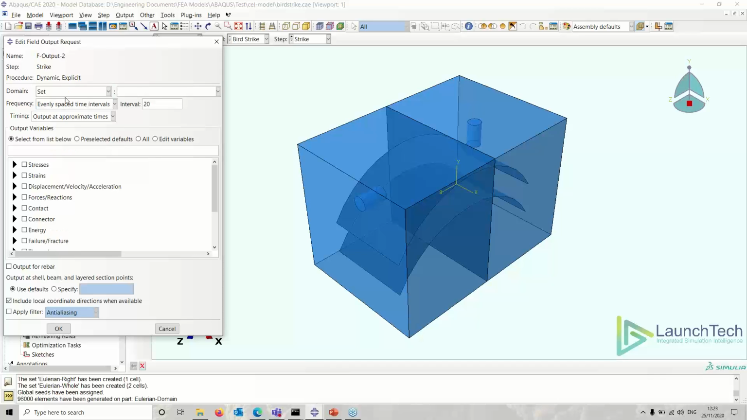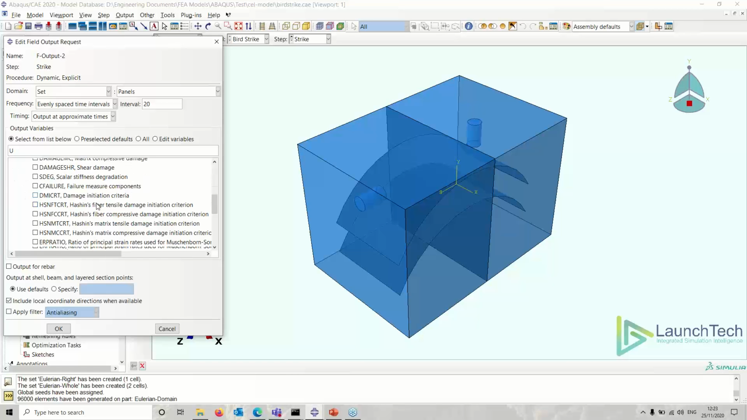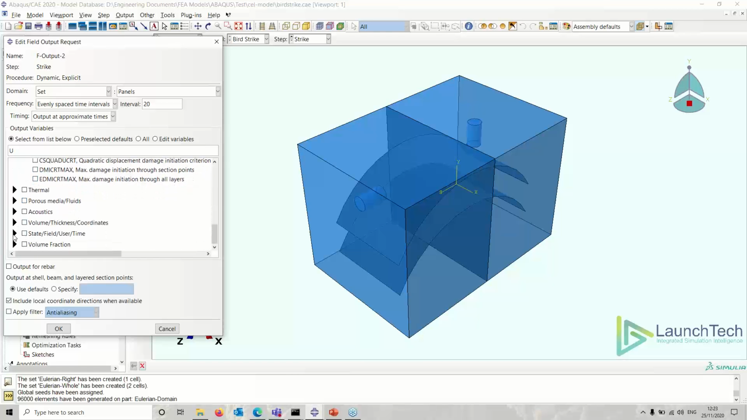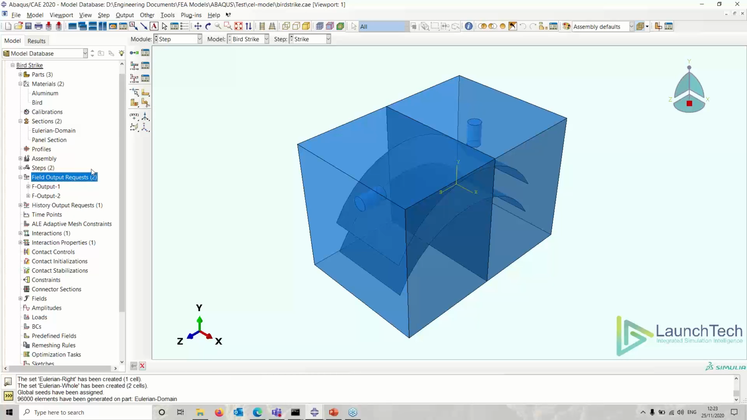So I'm going to go to domain. I'm going to use a set, and I'm going to create a set for the panels. I want to go to displacements, and I'm going to click U, R. This gives me the translation and rotations of the panel after the bird has impacted. I also want to go through the failure, or is it state? No, sorry, it's state. So I want to go on state, and I want to create a status field so that it shows some of the failure and plasticity models. And I'm happy with that. I'm going to just click OK, and that really concludes our step field for it.